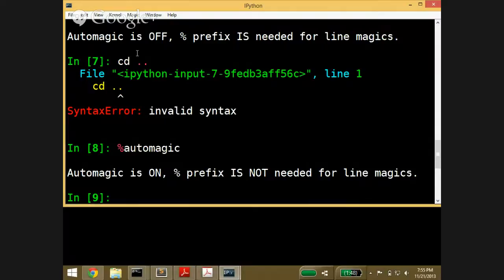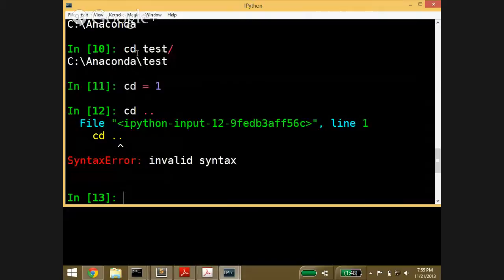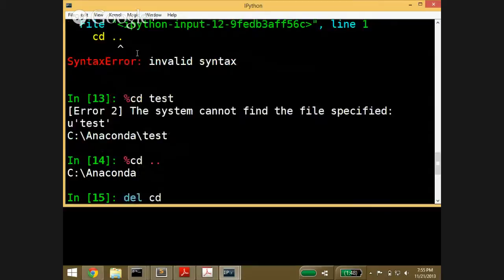And on the other hand, if I do something stupid. So for example, now CD works fine. But if I do something stupid and define CD equal to, say, 1, and then I try to use it again, it's not going to like it, because of course it knows that I've done this. But the CD is actually still there to change directories, but I now have to use the percent sign to access these magic words. So I can do that with CD. Well, I'm already in test, but I can do it above. And of course, if I remove CD as a variable using del, then CD will actually start working like I expect.